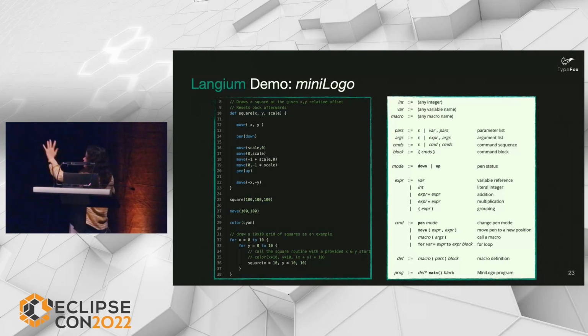On the left side, you can see a MiniLogo example program. And this function, square, takes three parameters and moves your pen in such a way that you get some squares. Surprise. Below you have a call of this function. You can move your pen, and finally, you can even move your pen in real time. On the right side, you can see a more strict grammar definition.